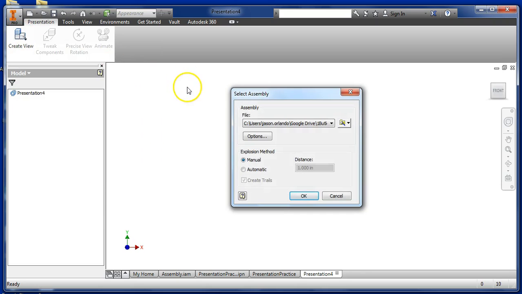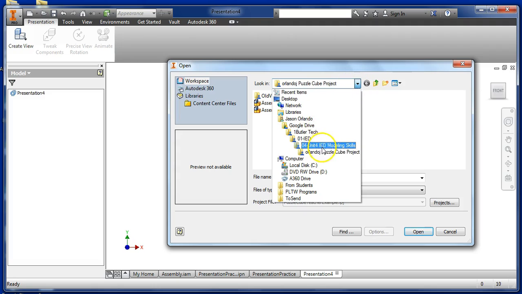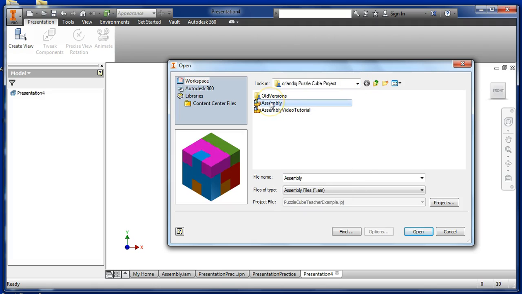Hit Create View. It's looking for an assembly. You can navigate to it here. Using your drop down, you can find the correct folder. This is the assembly of my puzzle cube that I would like to explode. Click Open.